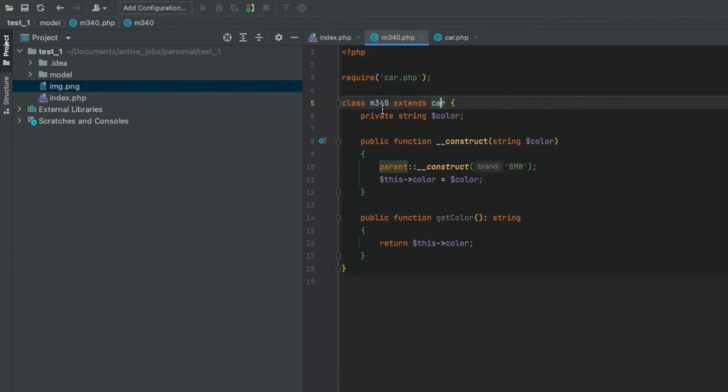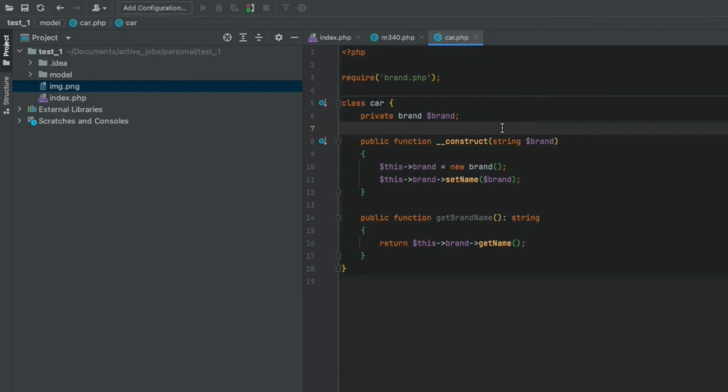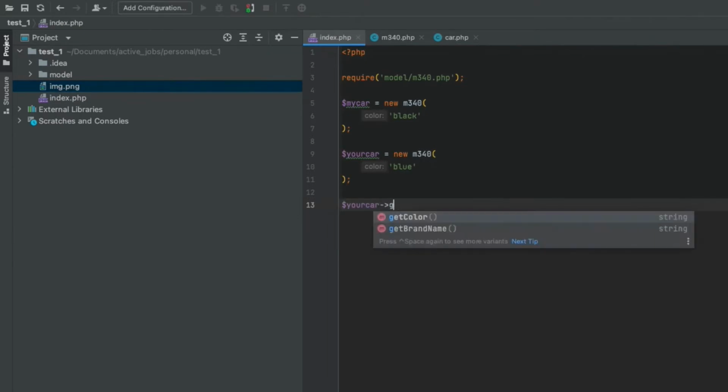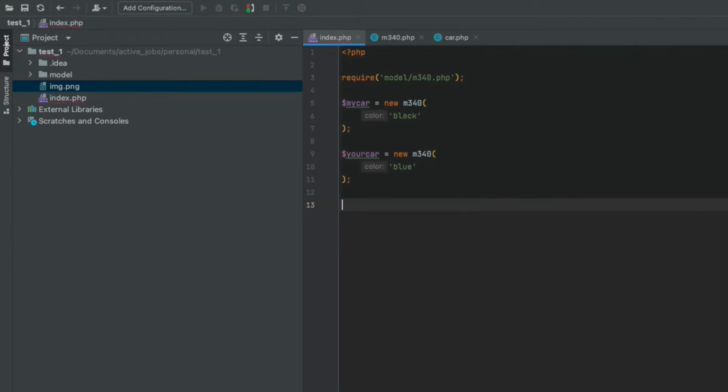So car is something abstract to M340, and maybe vehicle or something like that could be the parent of car. But brand is something different. Your brand is not something abstract to the car. It's actually information about the car. So because of that, we need to create a new brand this way. So we are going to create a new class brand and set the name of the brand here. And then we have the option to get brand name. So what I'm saying is that if you use now my car, get brand name, I'm going to receive BMW. If I use the same thing for your car and I use get brand name, it's going to receive BMW.